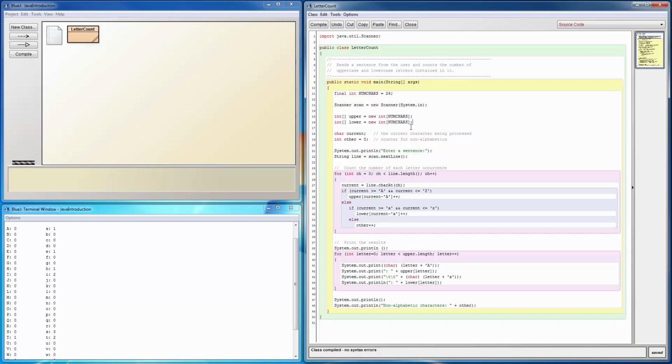Next, we're going to declare a couple more variables. The first one, char current, is going to be a variable that's kind of our temporary storage, because we're going to loop over that string that we're reading from the user, and we're going to take out one character at a time. And that character, we're going to store into this variable called current. So it's going to be our temporary holding space.